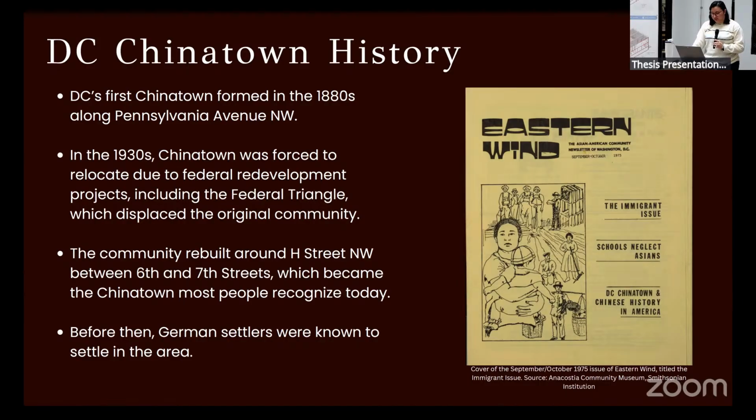Before then, there were German settlers known to settle in the area, which resulted in different types of architectural styles we see in the area as well, not just Chinese motifs of architecture.